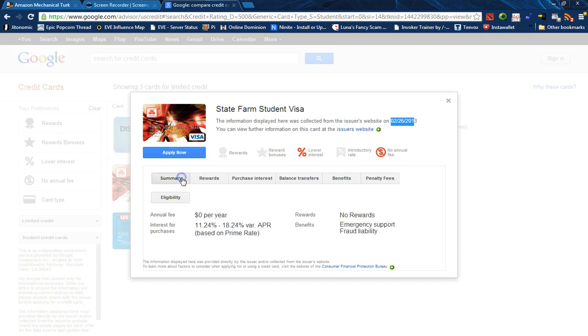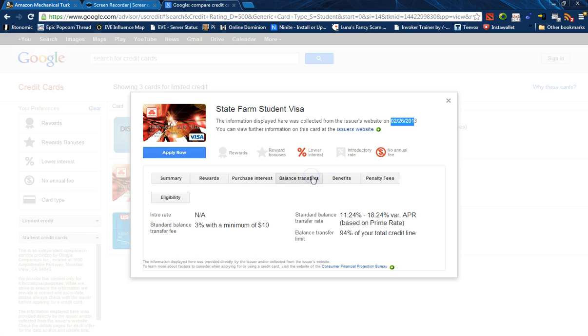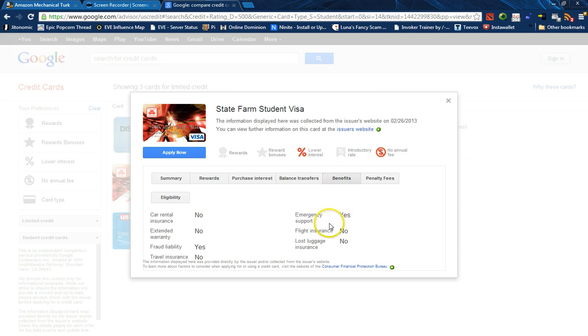Let's see. Limited credit or better. No rewards. No purchase. The interest rate's a little better on the lower end. Balance transfers. Okay. That's a high limit for transfers, but yeah, that's a better balance transfer rate. So it's got a couple better rates. It's Visa as well. It's going to be accepted a little more places than Discover is.